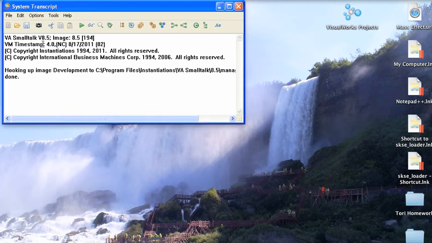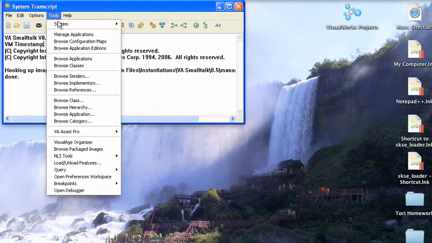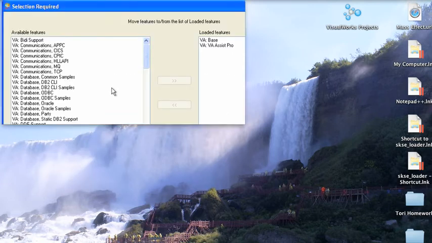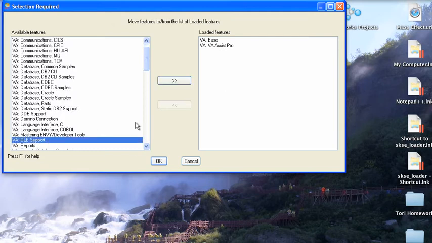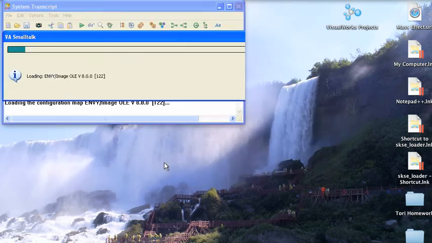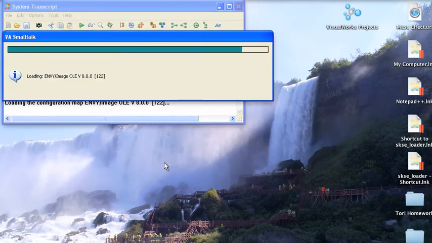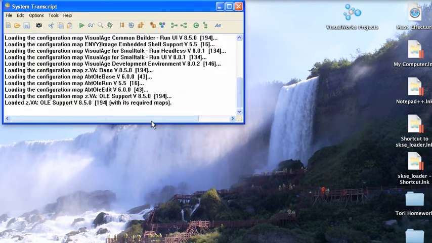This morning I wanted to try to build the simplest OLE control that could possibly work in VA Smalltalk. So to get started, let's go ahead here to Tools, and we're going to load support. We're going to load the basic VA OLE support. So we scroll down just a bit and we find OLE support here, move it over, load that in, and that'll give us the ability to embed OLE components inside the VA organizer, which is what we want to do.